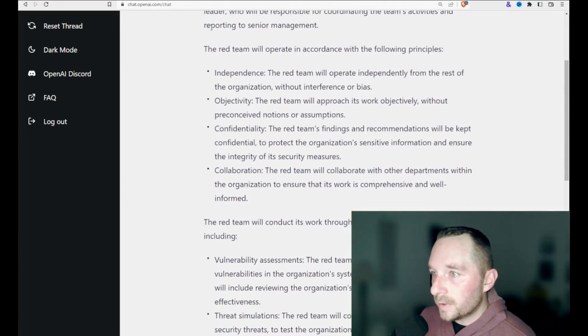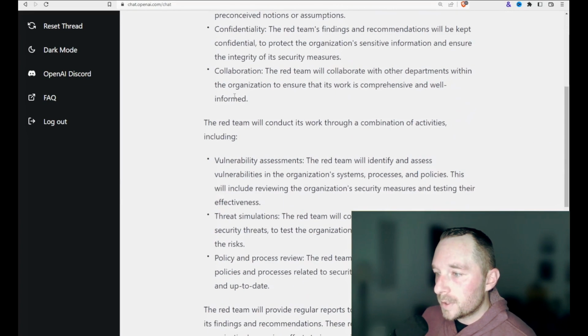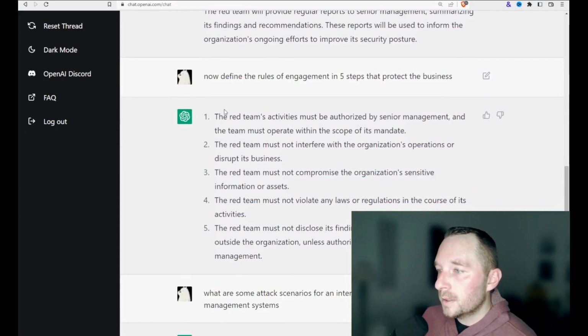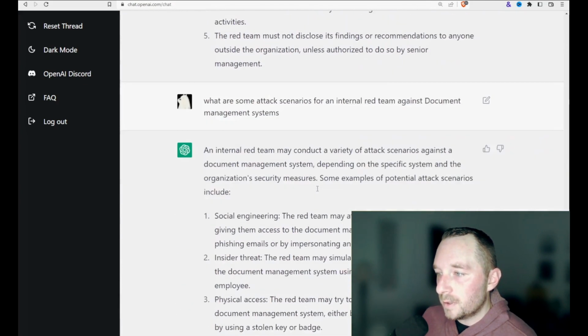Now, this is a little bit different than what is actually written in the paper because this is a live example, but you can ask it additional questions like now define the rules of engagement in 5 steps that protect the business. And because it's a conversational AI, it knows what came before it and it can continue to expound upon that. So the red team's activities must be authorized by senior management, et cetera, et cetera.